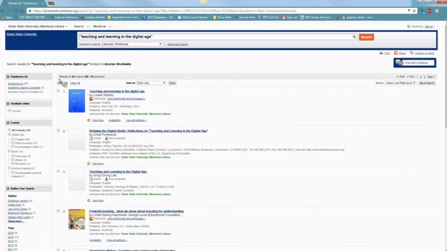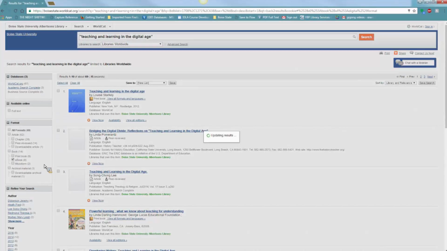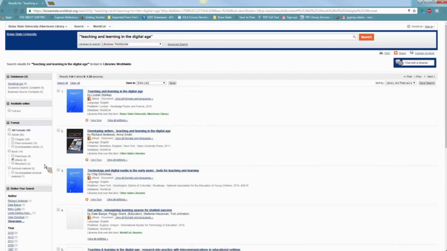We can also limit to ebooks in the left column by checking the box next to ebooks. Now the search is updated to show only ebooks, and there's a book we want at the top of the list. One other thing to keep an eye on is which library is the item in.